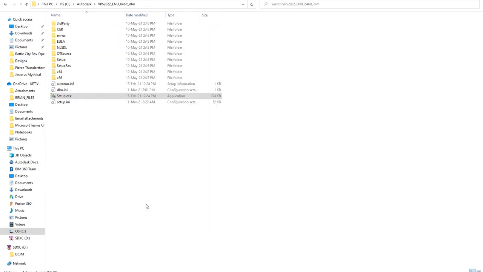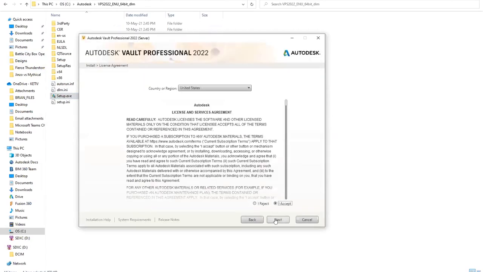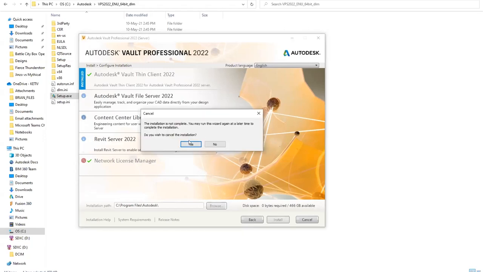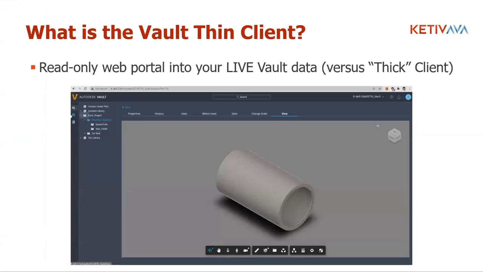You'd run the setup, and it's very simple. That's why I'm showing this, and this would be on the server end. You just go to install tools and utilities. Sure, I accept, and then make sure this is checked with a green check mark, and go ahead and hit install. That will run for just a couple seconds and install the thin client for you, and then you'll be set up and ready to go. All right, so you just need Vault Professional and a web browser essentially. Anyone who's connected to the network has access to the thin client.